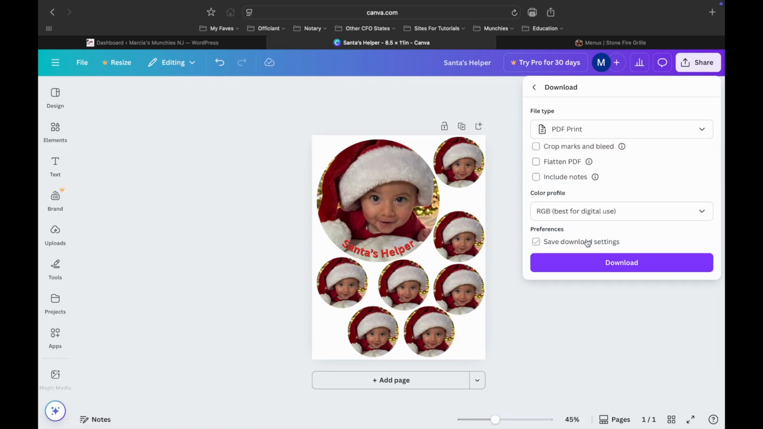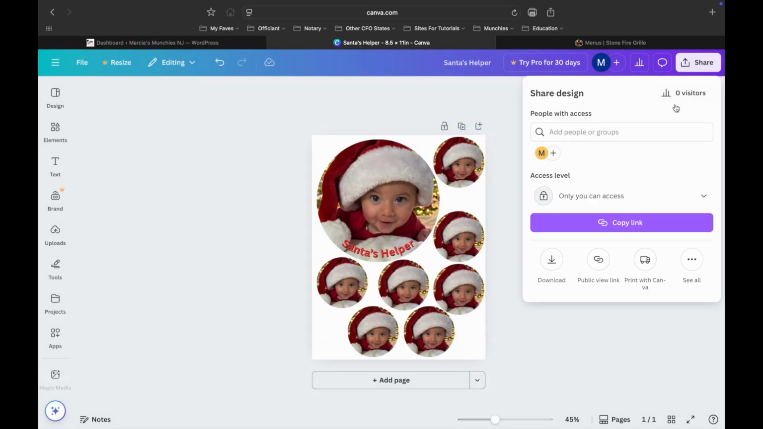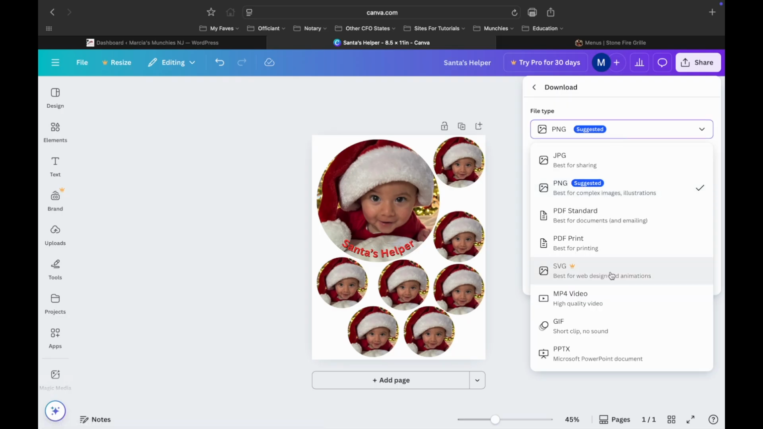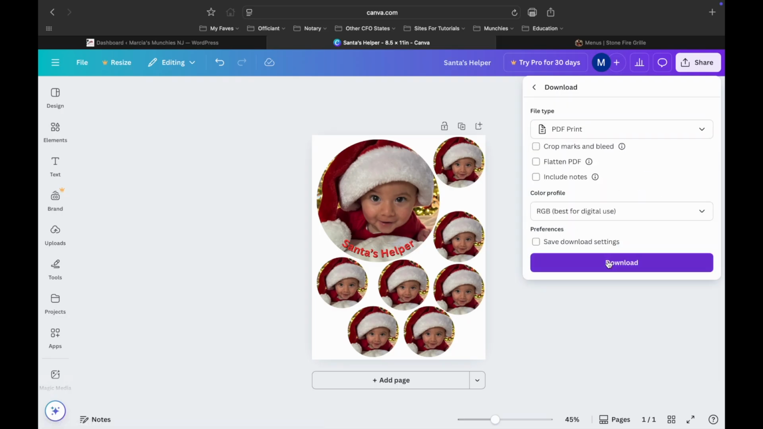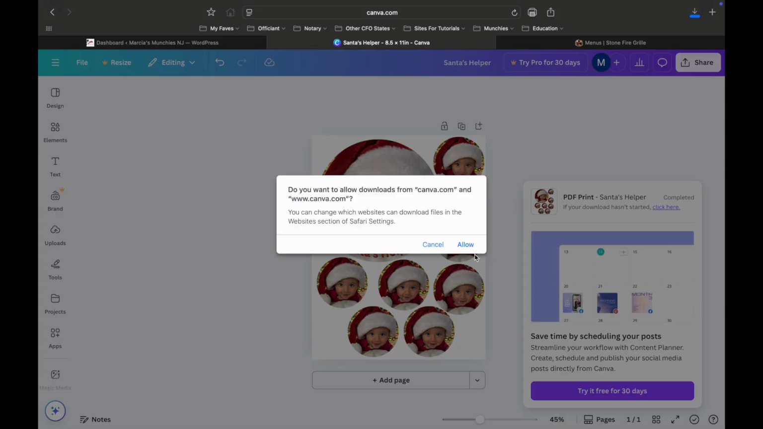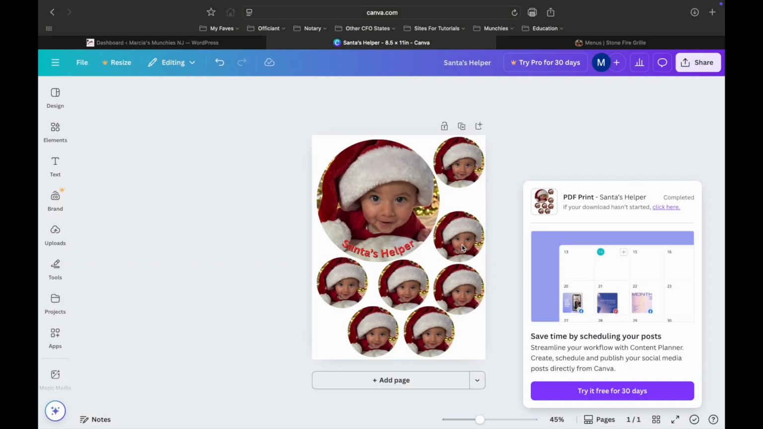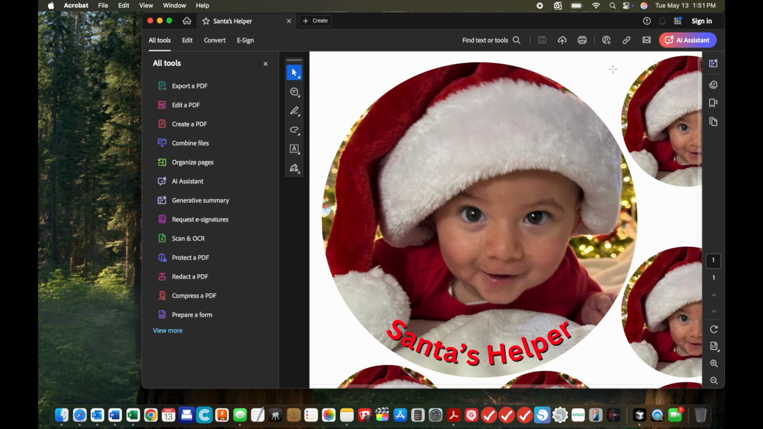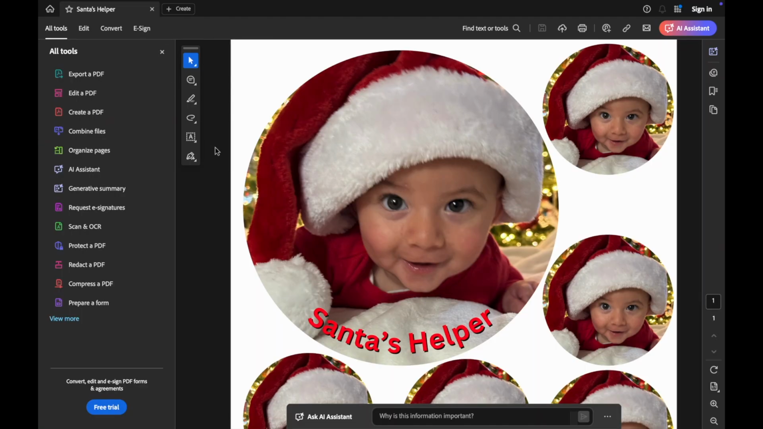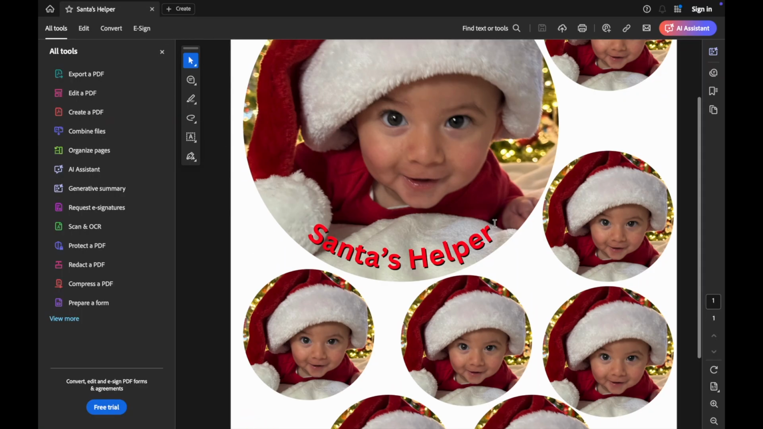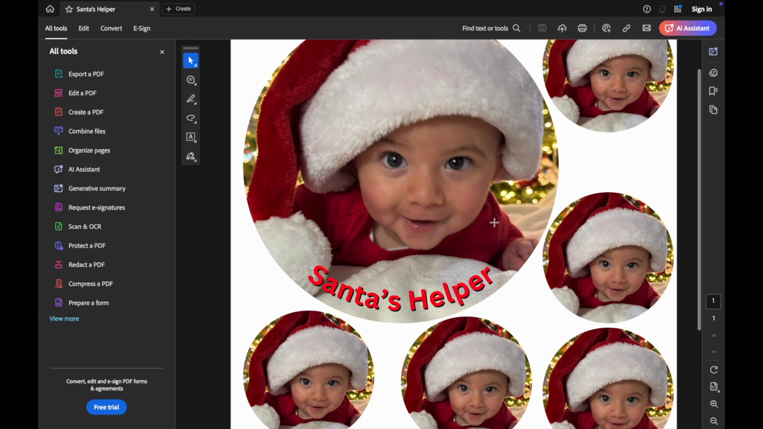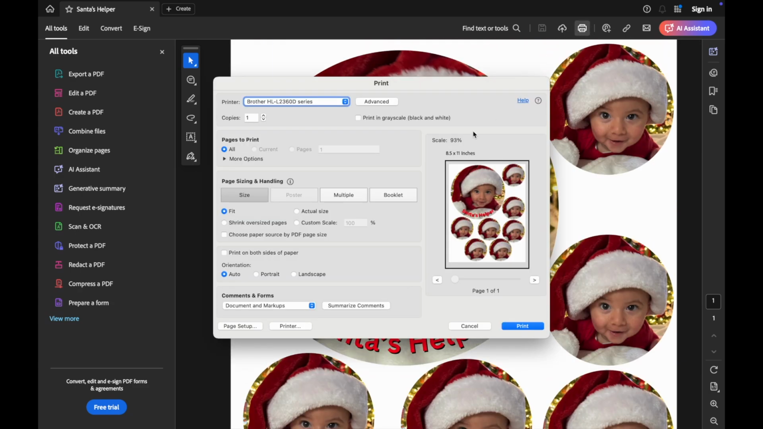Then go to Share, make sure that it's set to PDF Print at the top, and then just download it. Once you've downloaded it, open it up. You should be able to see it, and all you have to do is click print, then select your edible image printer and click print.